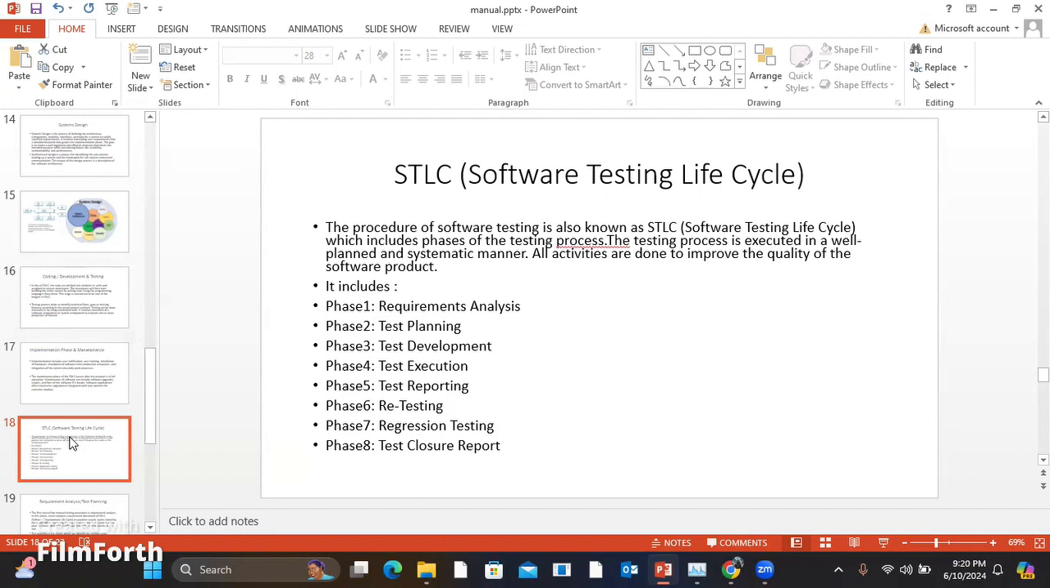So what does STLC include? It includes requirement analysis, test planning, test development, test execution, test reporting, retesting, regression testing, and test closure. So let's see what that is.